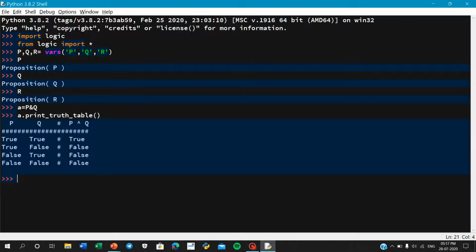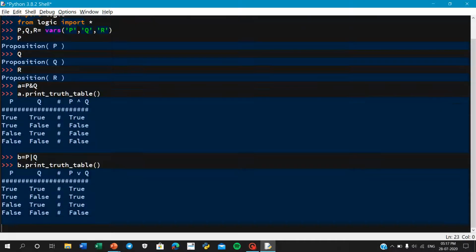Similarly, we will work for different operations. Let's pick another formula, b equals p or q, and b.print_truth_table, and we have the output in the form of a truth table.